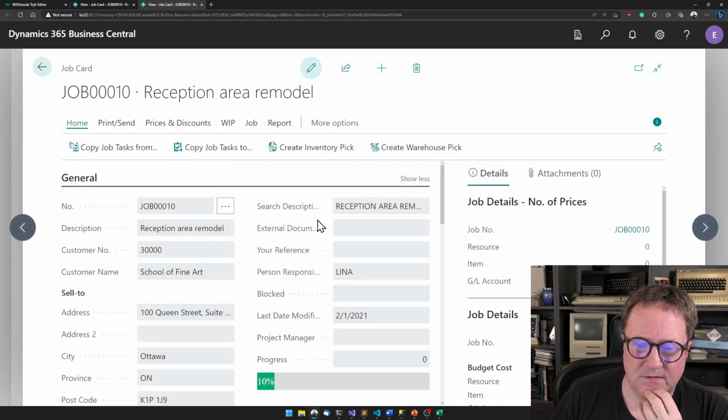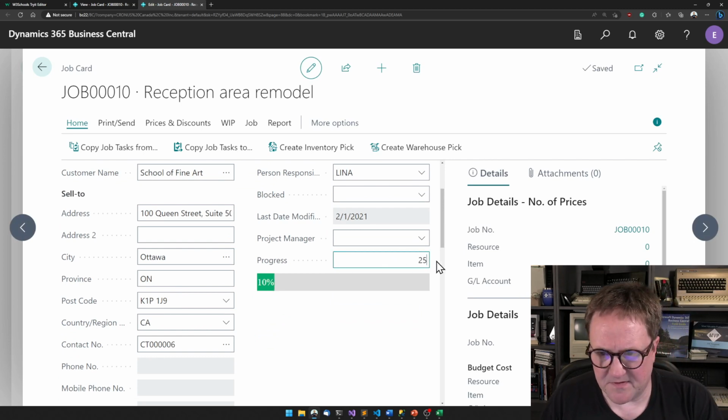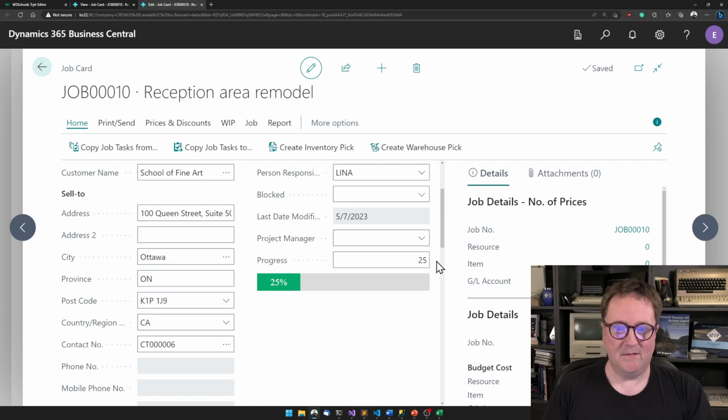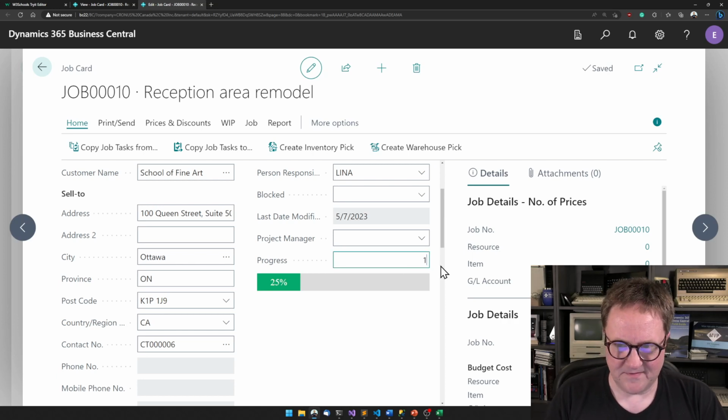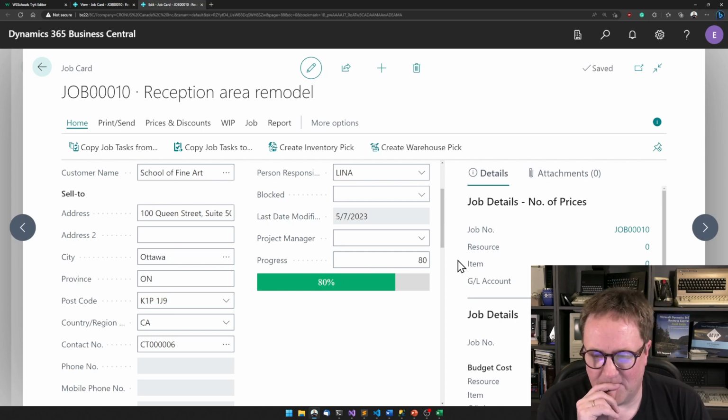Hello, that is good. So it still started with 10. What happens if I type 25 here and exit? Bingo. What happens if I type 10 again? Then it fails because it will only go up. 50, 80. But I think we're pretty close.